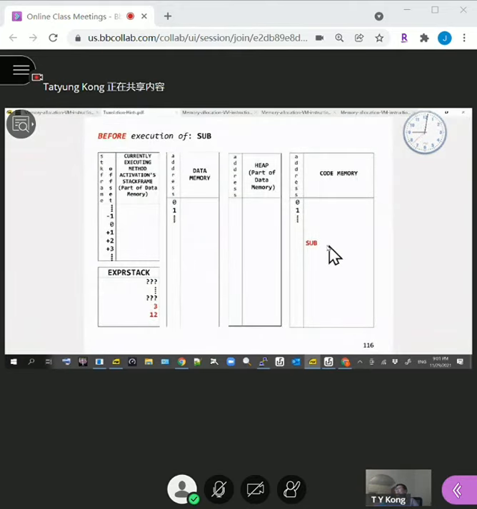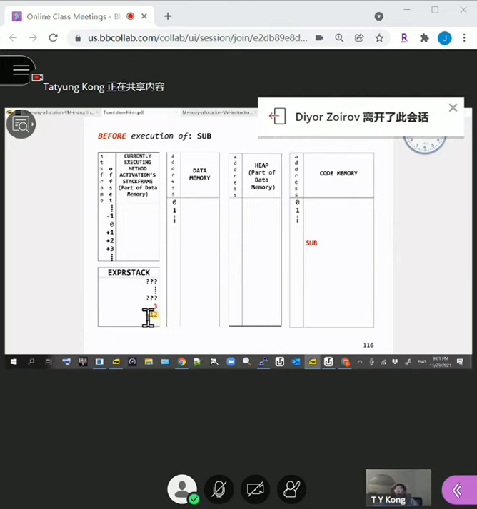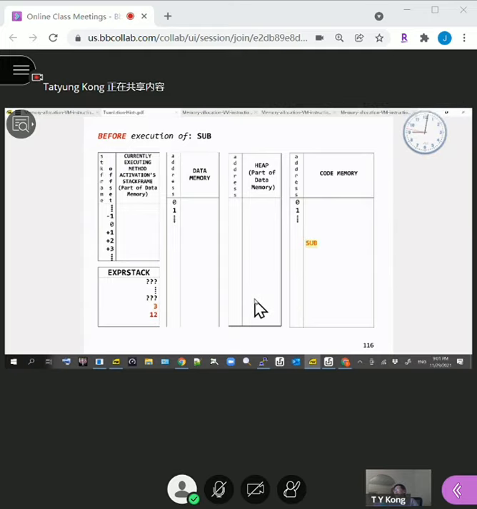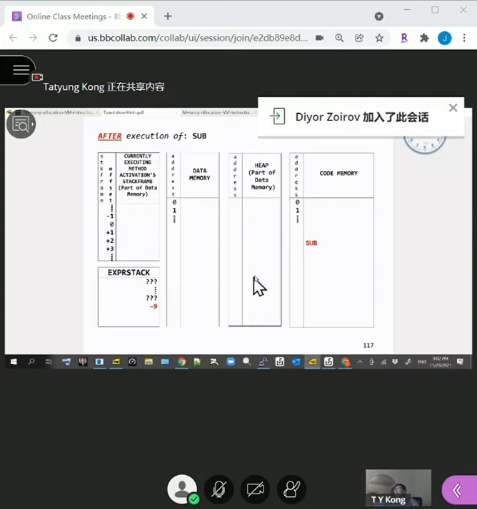So let's take a look at example sub. So we've got 3 and 12 on top of the stack. So pop off 12, pop off 3, and push on 3 minus 12, which is minus 9. So before, after. Before, after. Right? So you pop off two things and push on the result of applying the operator to those two things.